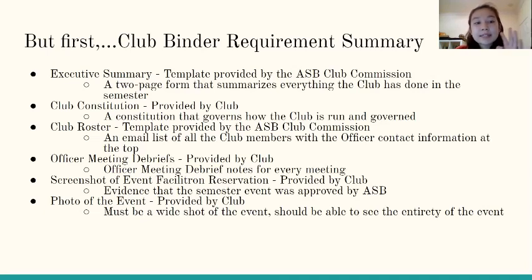And the first is an executive summary. You can simply follow the template that we have provided you with. And this is basically a 2-page form that will summarize everything that your club has done this first semester.